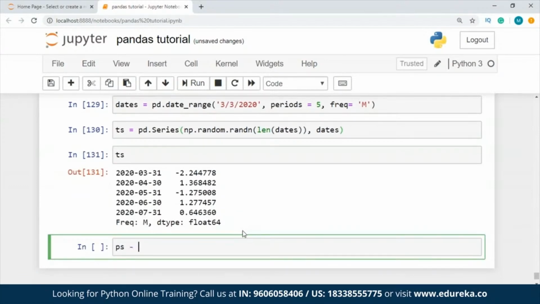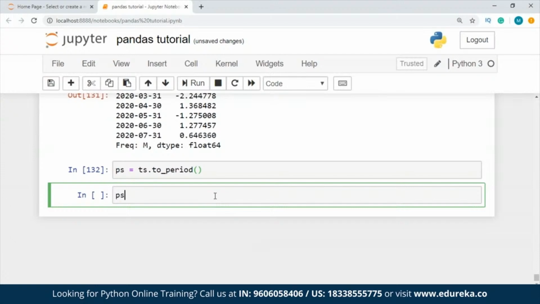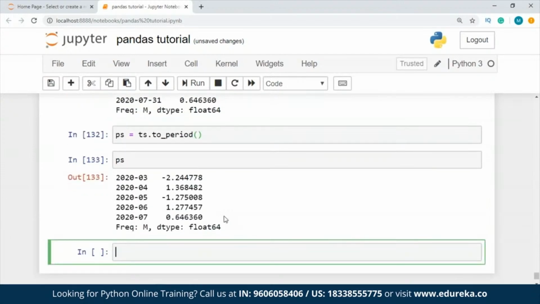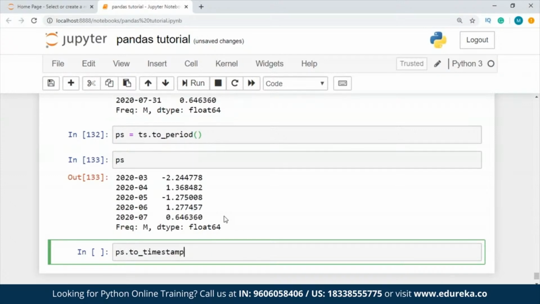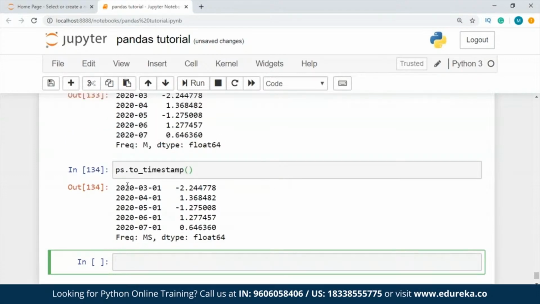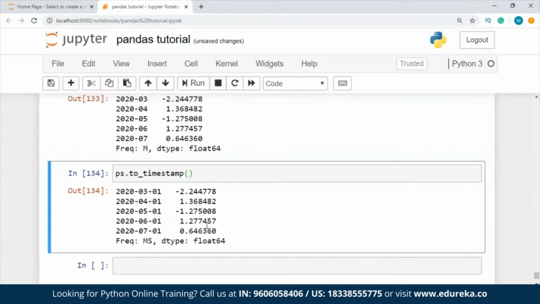Or after this, we take one more variable, let's say ps, and I'm going to do period. All right, now when I print ps over here, this is the output I get. So the frequency is M. I've changed the frequency, and now I can just convert it to timestamp, guys. Let's see where it is. This is how you create it into a timestamp. Now converting between period and timestamp enables some convenient arithmetic functions to be used. So for that we have period range, and all those things that you can add.